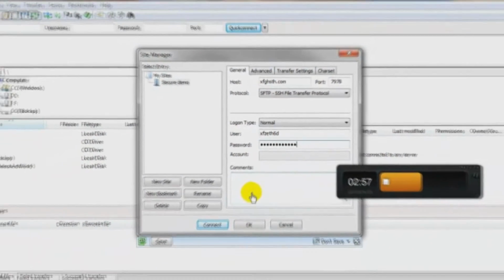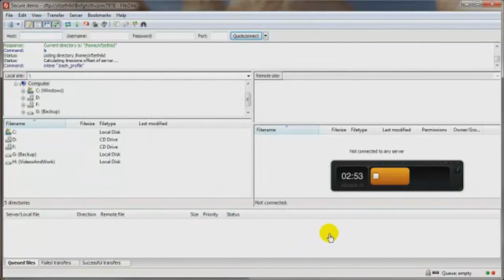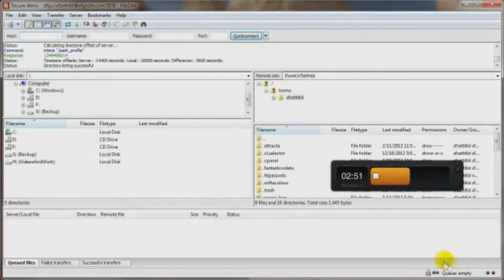And you can just put whatever comments you want in there and click on connect. And you'll know that you're connected securely by down here in the lower right corner, you'll see a little padlock there. And that is how quick and easy it is to set up your secure file transfer or SFTP using the free FileZilla FTP client.